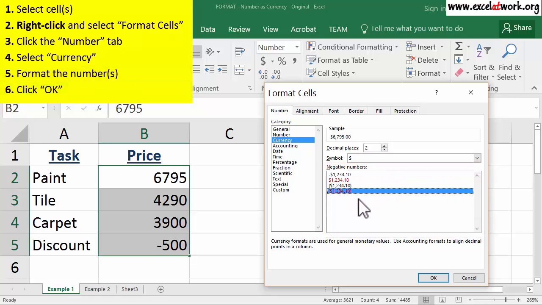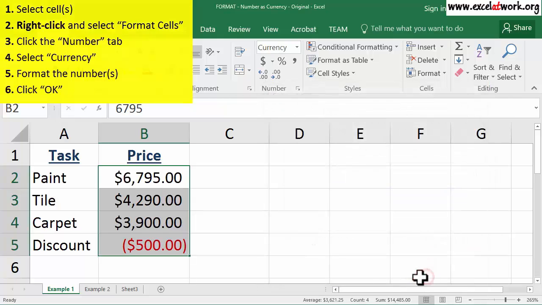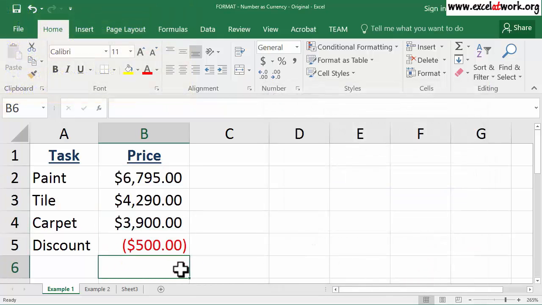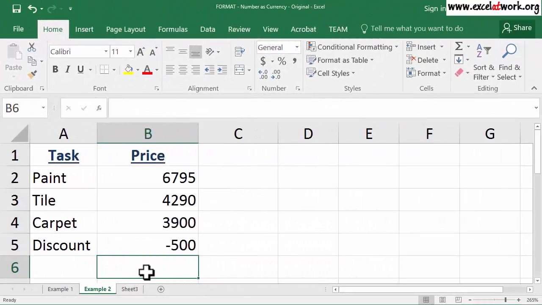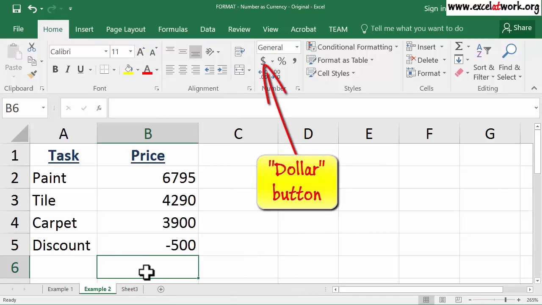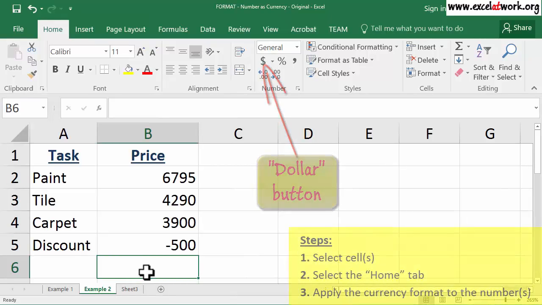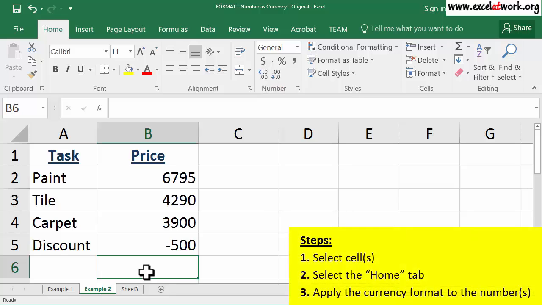Finally, I click OK. And the contents of the selected cells get formatted. You can also give numbers a currency format by using the dollar button under the Home menu. To do this, follow the steps shown on the screen.